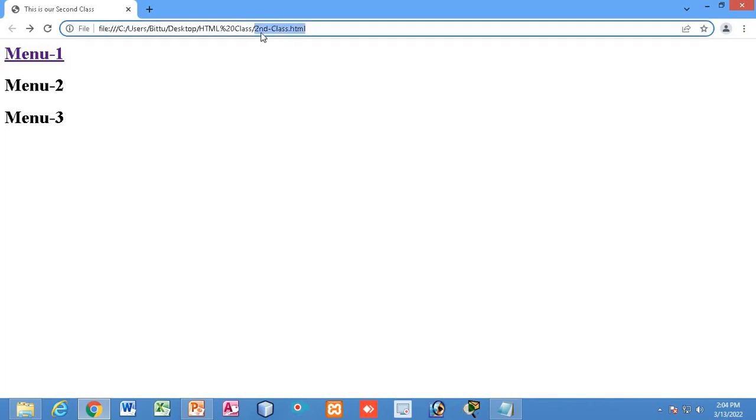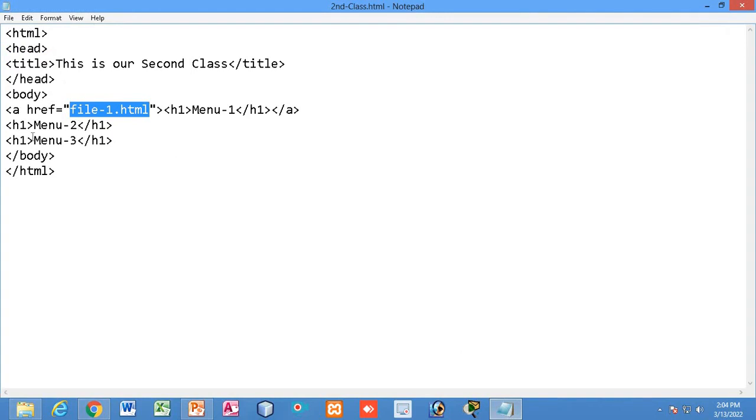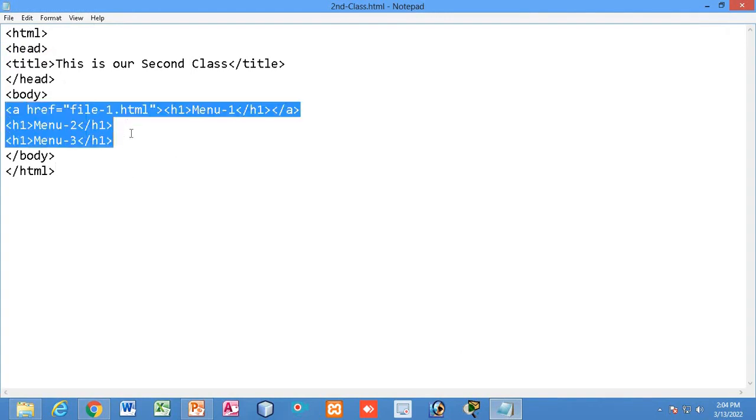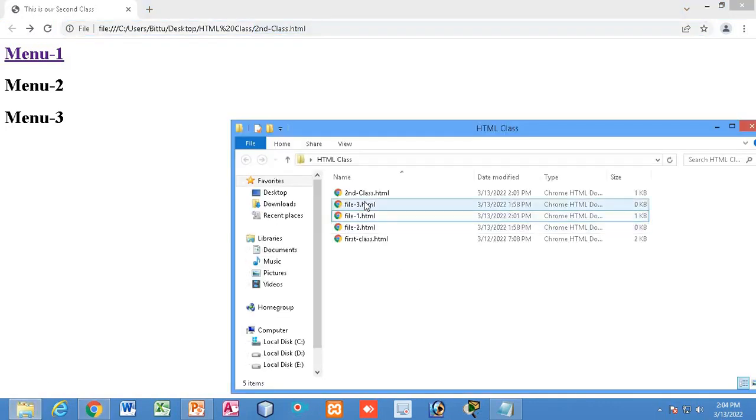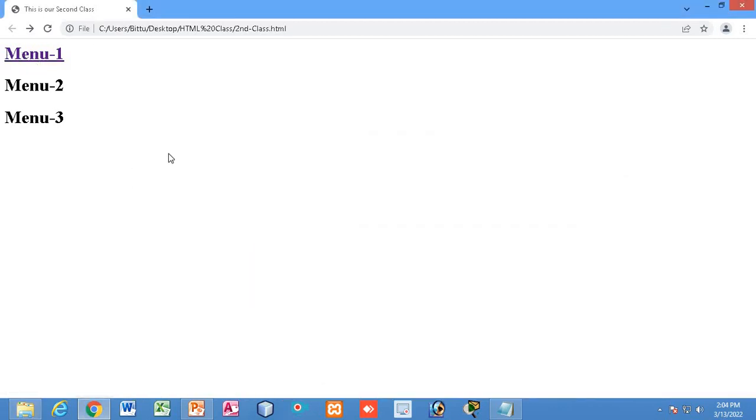So in this second class.html file we have created 3 menus, right? And we have created another 3 files. See, this is file 3.html, this is file 2.html, and this is file 1.html. This file has been linked through this menu 1. So once I click here, you can see this file will open. This is file1.html.